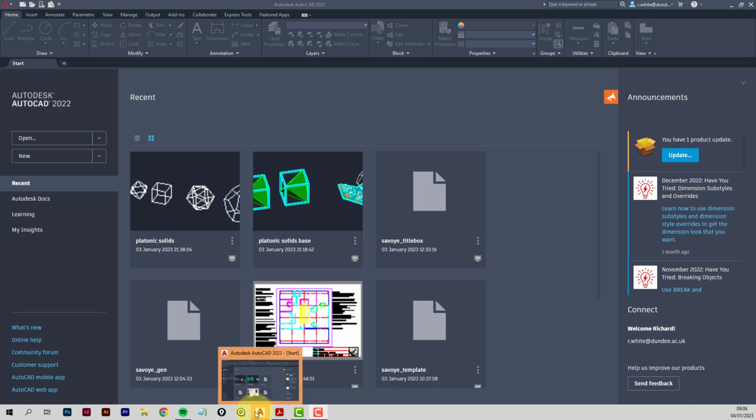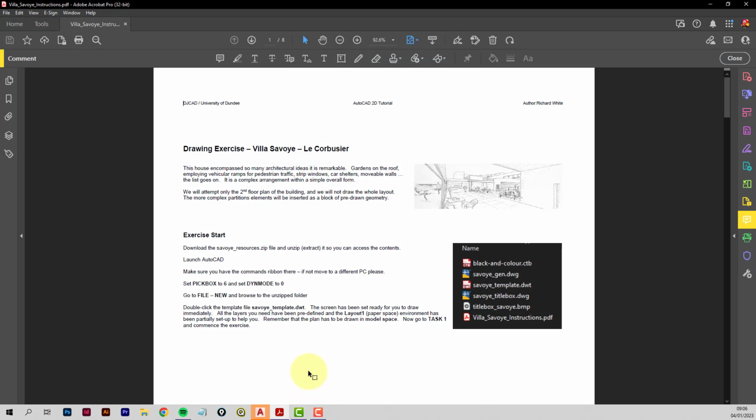Hi, this is an AutoCAD 2D drawing exercise, and what we're going to do is the first floor layout of the Villa Savoye by Le Corbusier. There's an accompanying PDF file, which you'll find in the link in the description. Actually, it's a link to a zip file which has all the components inside, and once you unzip it, these are the files that you'll find.